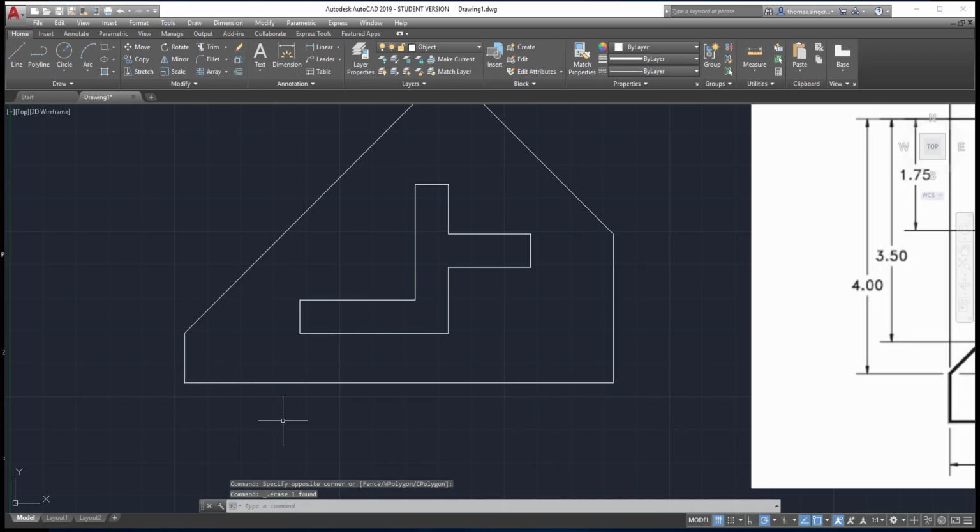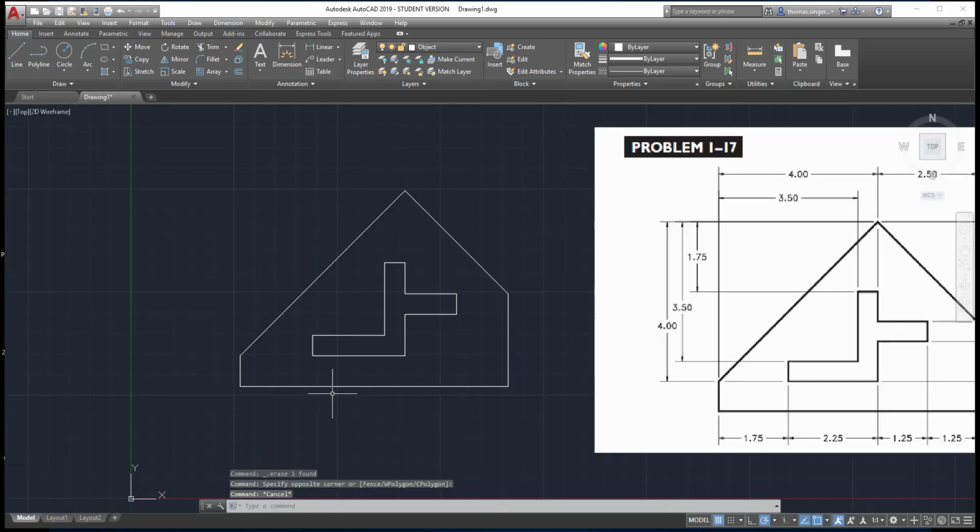Let me demonstrate the green window. Same window size, right? About the same window size, but now look what selects. And if you select something you don't like, hit the escape key to turn it off and try it again.